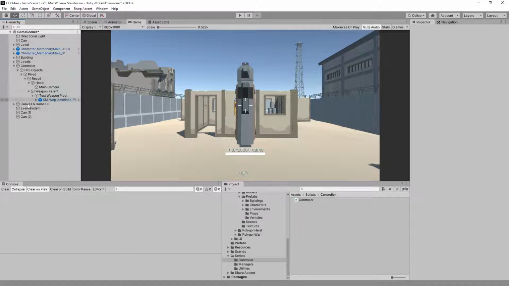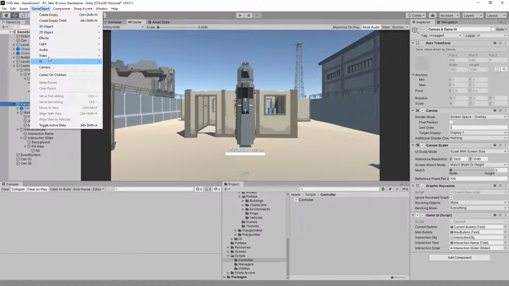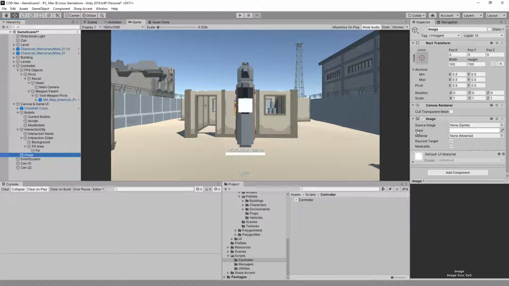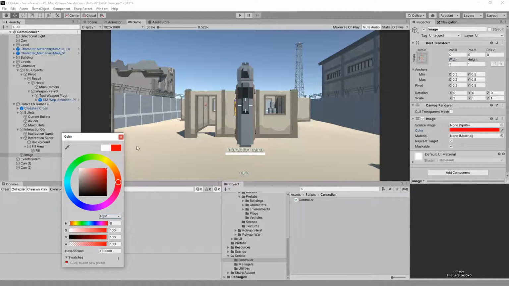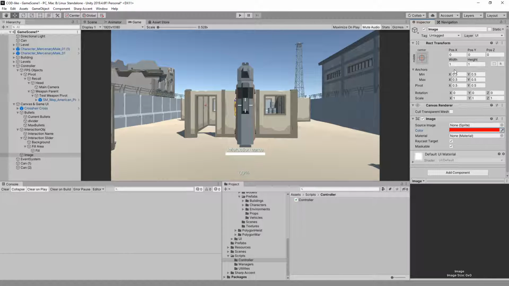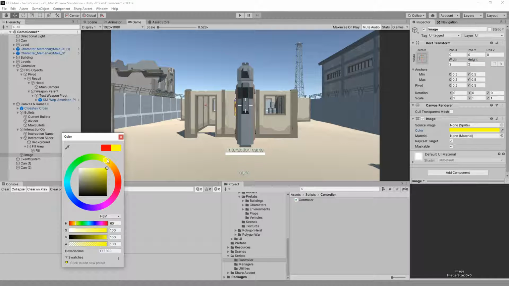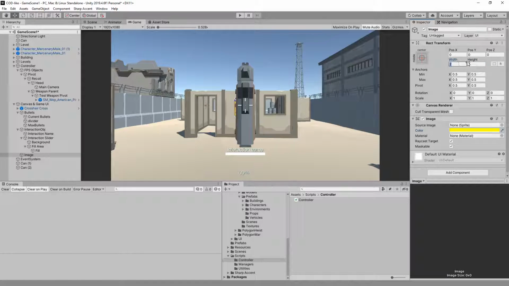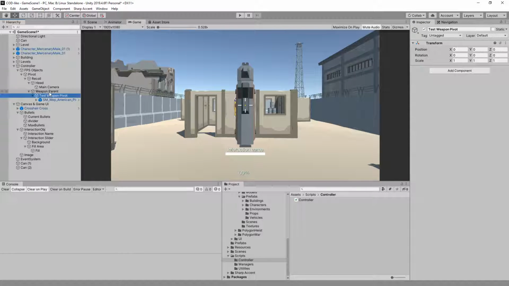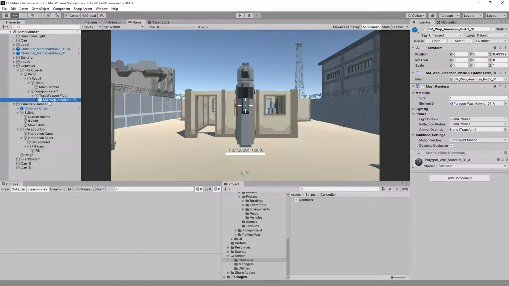And to find the actual center on my canvas, I'm going to create a new image. It will go right onto the center, and I'm going to make it a width of 1 by 1. Let's make it a red line. Let's change the width a little bit more, maybe make it something that we can actually see. Let's make it 5 by 5. Then with the test weapon pivot at the very center, I'm going to go on the model itself and find the correct position for the ADS.